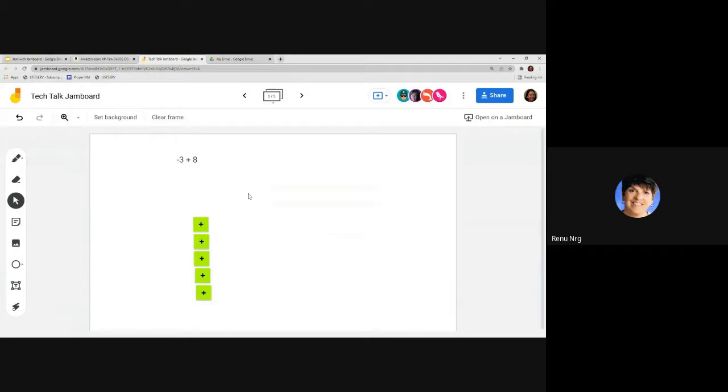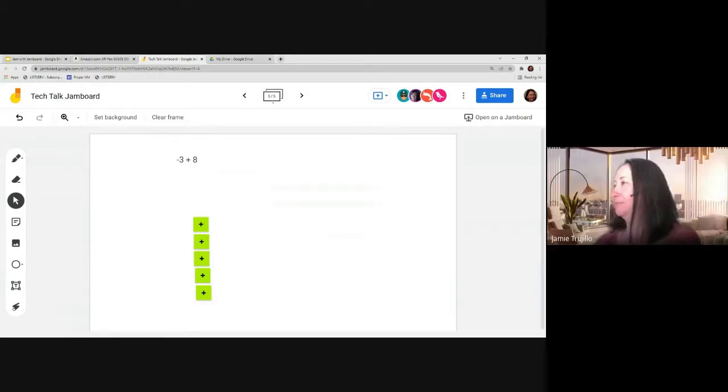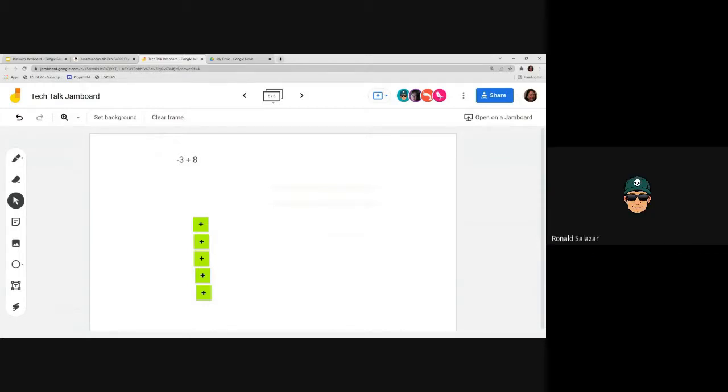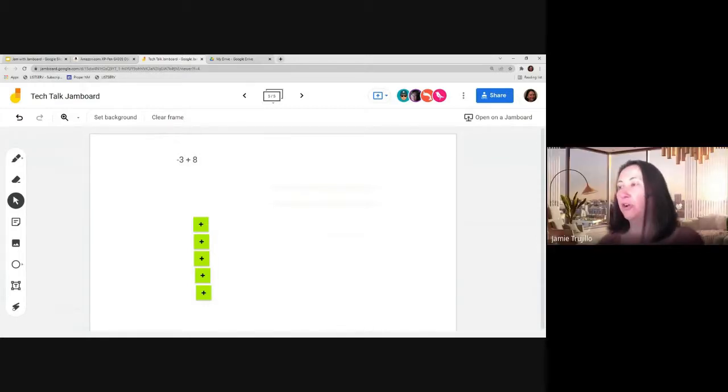That's cool. That's a great way to show that. And that is just another way to visually show that on Jamboard. So Ron, thank you so much for bringing up the sticky notes as a manipulative tool. I think that's really great because these are very similar to the base 10 blocks. Yeah, I like that too. So are there any other questions about Jamboard overall?